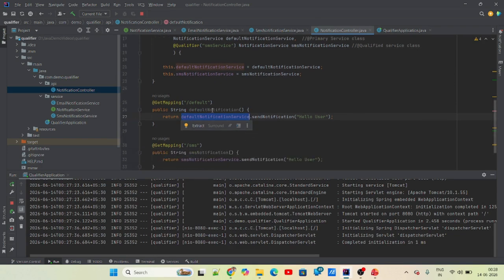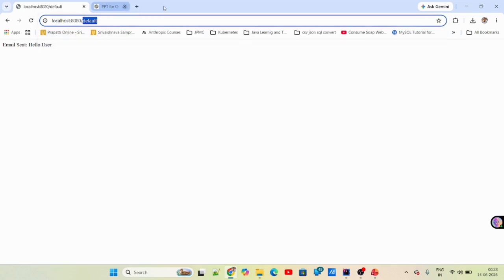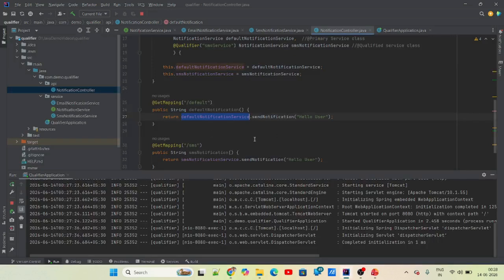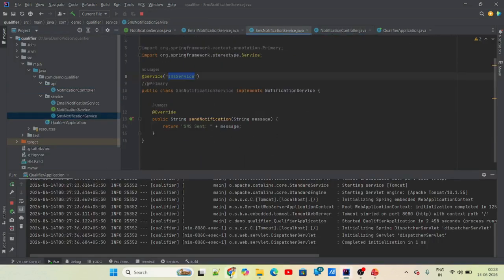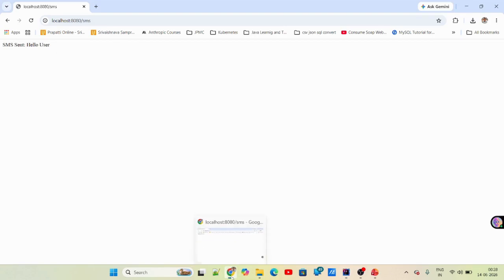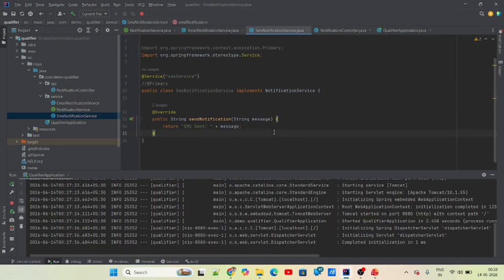And similarly, we'll check for the SMS. And here you can see we'll call the SMS notification service method. That is why we are getting SMS sent hello user. So hopefully this clears your doubt.